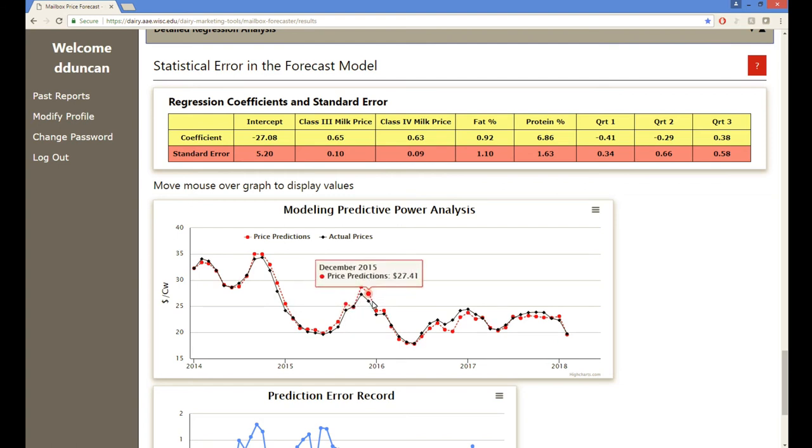So after going over these values, we can see that this tool may be able to better predict your mailbox price and help you to be able to plan for the changing marketplace. And the accuracy of this tool will depend on the accuracy of the CME futures. So hopefully you can use this mailbox price forecasting tool to better plan for the changing market prices.